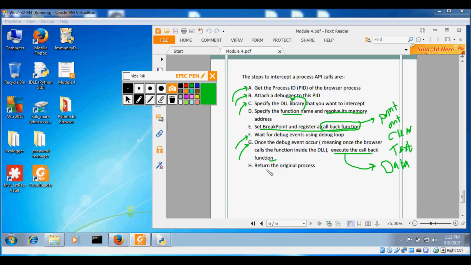Now, last word, if you didn't get the idea completely, don't worry about it. In the next two videos, we will see these steps in action. It's much simpler than it looks.